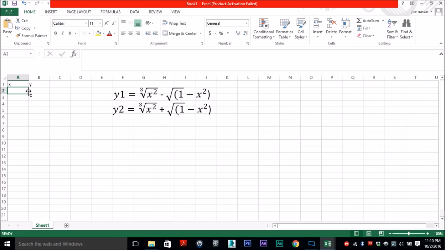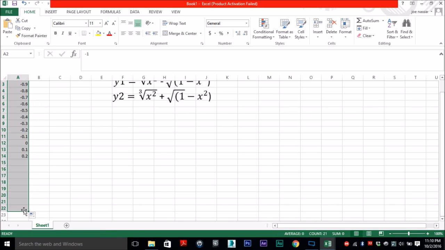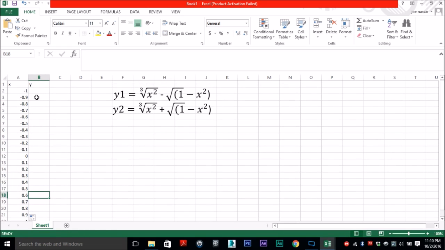So the x range from minus 1 to 1 with a step of 0.1, meaning that you type in the first cell minus 1, and then in the second one, minus 0.9, you select both of them, and from the bottom right corner, you drag until you get 1. Then we're gonna define the first function.